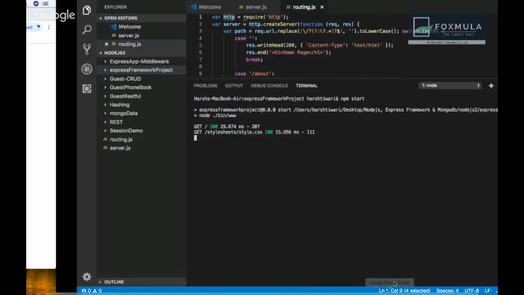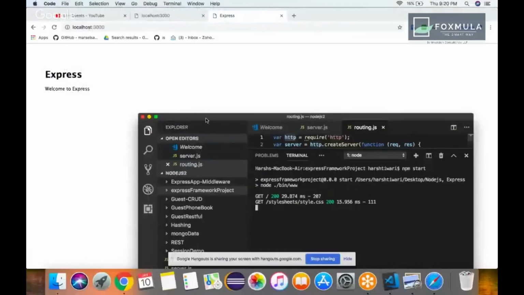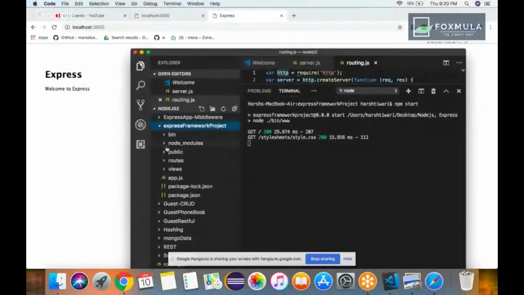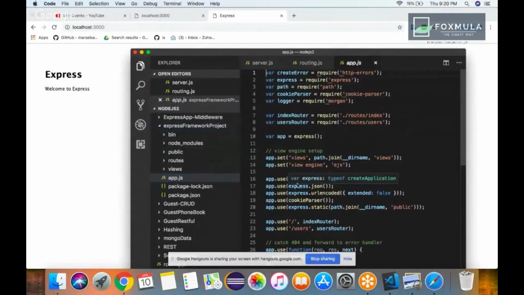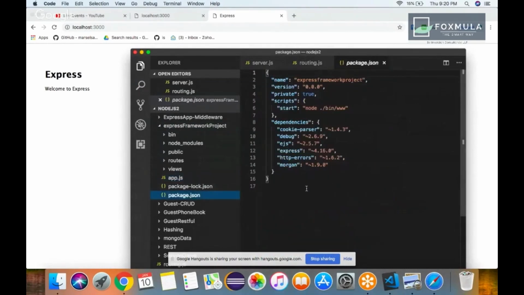What is happening is, first of all, if I'm opening this, you can see there is an app.js. What is app.js? Before that, let me explain the package.json. Whenever we do npm start, it basically opens the package.json. In package.json, you can see we have the project name, then the version is defined, then the start, which is node bin www. And then in the dependencies, I have these modules: cookie parser, debug, EJS, Express, HTTP errors, and Morgan.